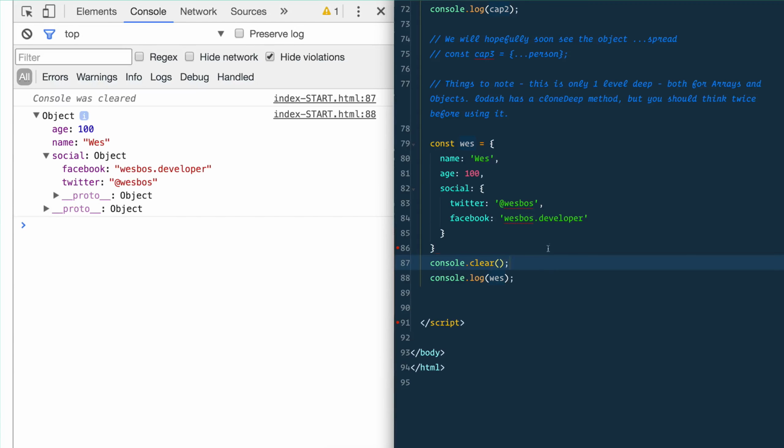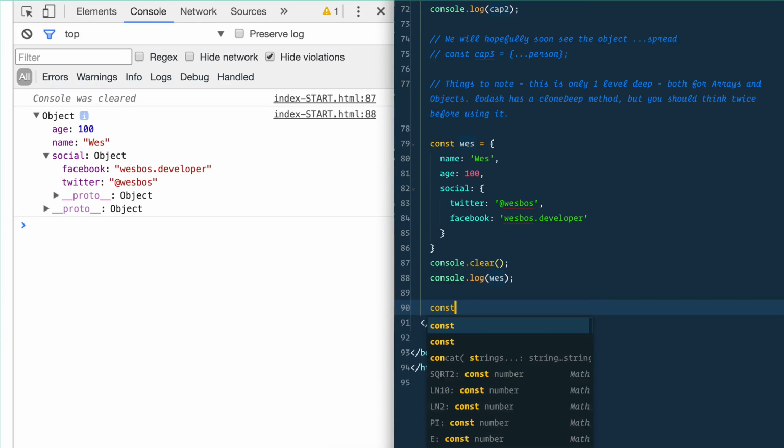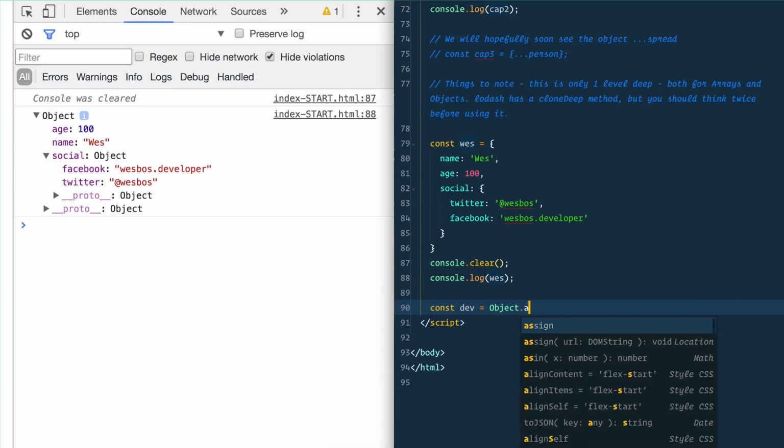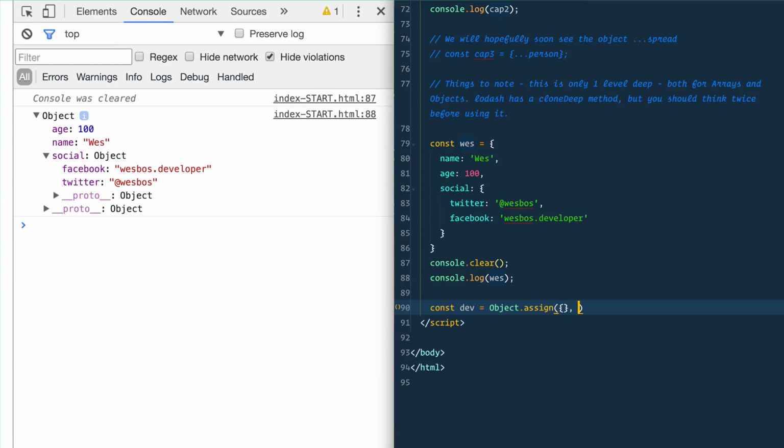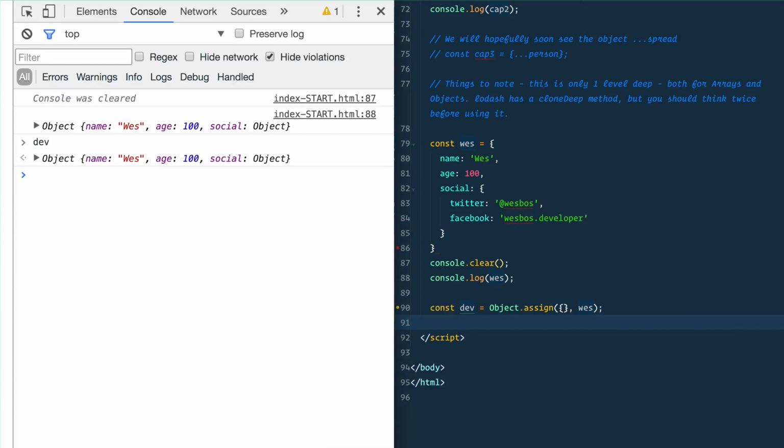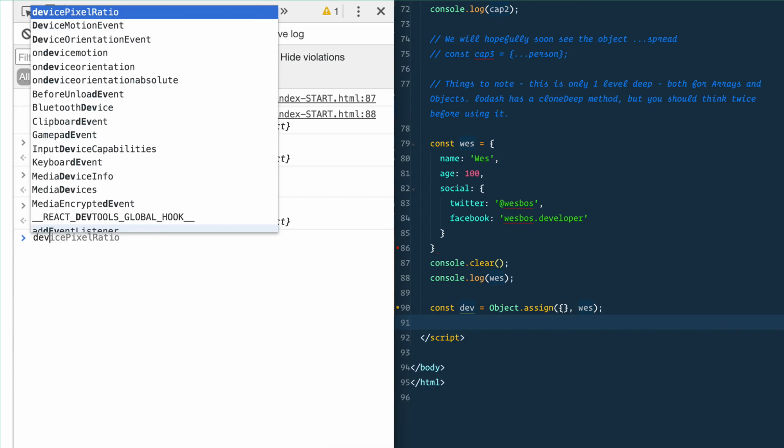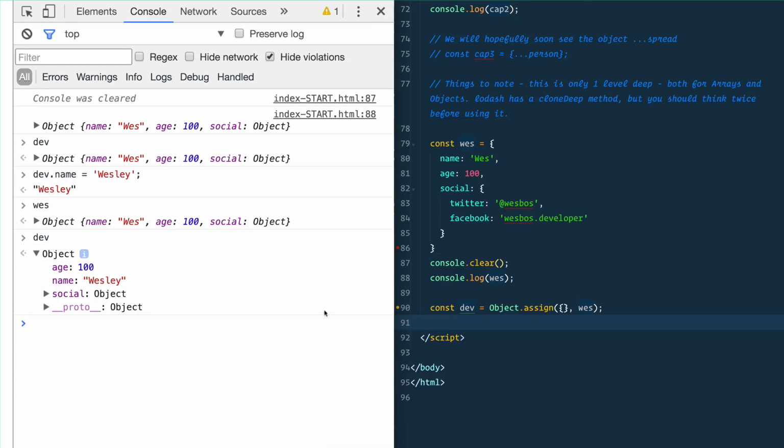Now, if I want to make a copy of wes, we would say const dev equals Object.assign. We take a blank object, and you pass in wes, as we have here. Good. So I have dev. That's good. dev.name equals Wesley. Now, wes is still Wes, and dev is Wesley. So you see how we took a copy of that object, and when we update it, it's not going to update the original one, so it's not a reference.